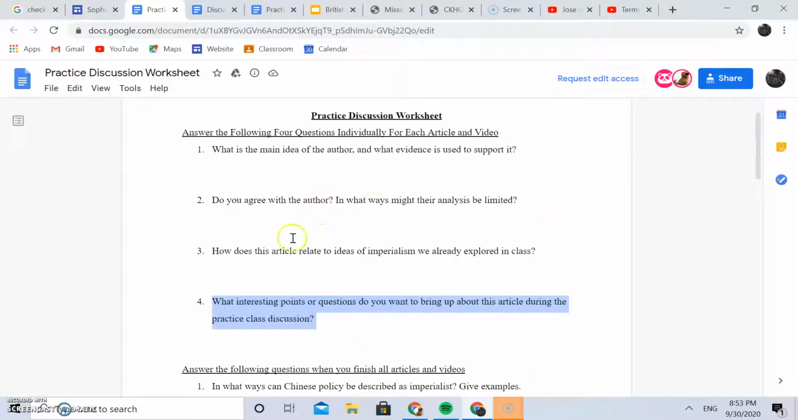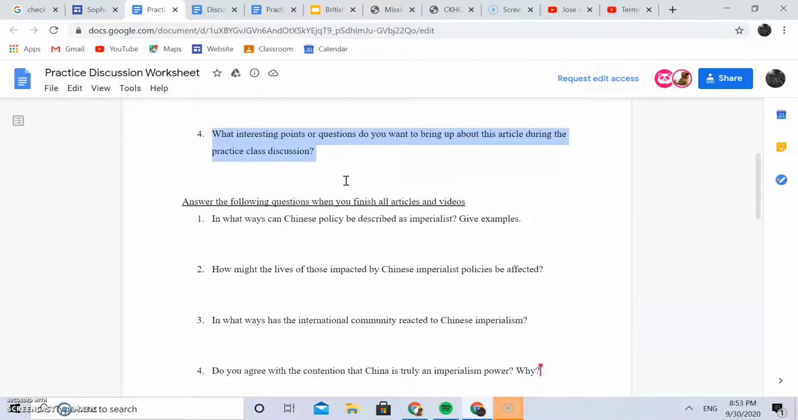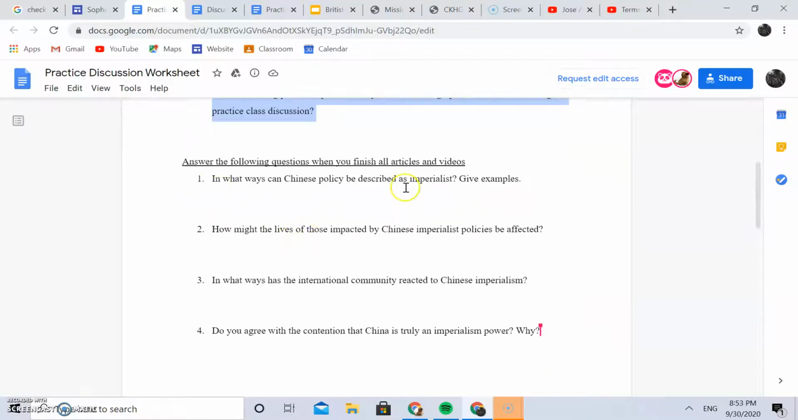So those are the questions they answer while they read each of the articles and watch the videos, and these are the follow-up questions they answer afterwards. In which ways can Chinese policy be described as imperialist? Give examples, because there are a lot of modern political pundits who actually argue that Chinese policy isn't imperialist. So maybe they can try to argue against some of the articles, or they can argue for some of the articles with Chinese policy being described as imperialist.